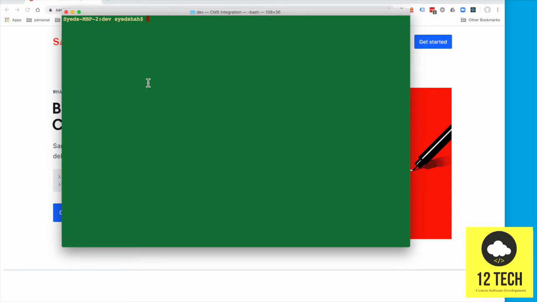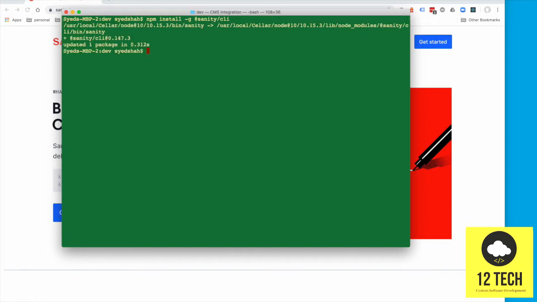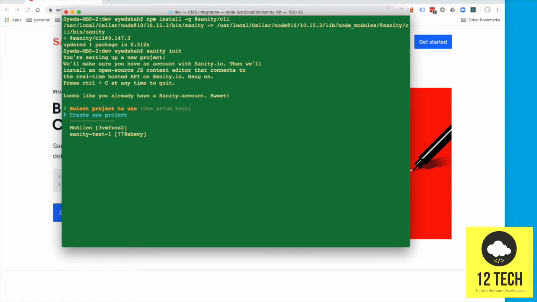Step number one is to install the Sanity CLI. So we're going to have this command. On my host, it's already installed, so it's not going to do much. Then the next thing would be to initialize a new project. For that, you do sanity init. And then in your case, it's going to ask you to log in. I'm already logged in, so I'm going to just create a new project.